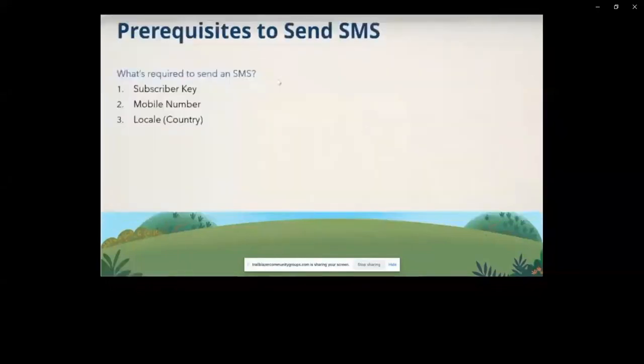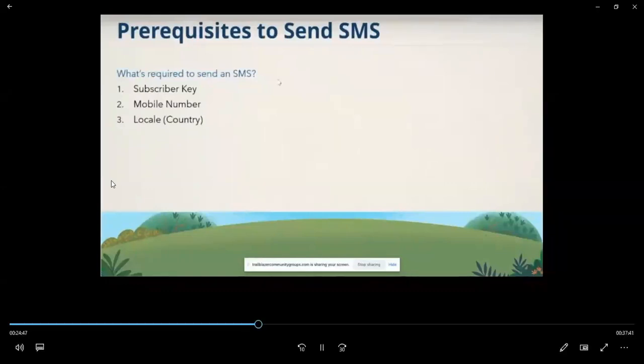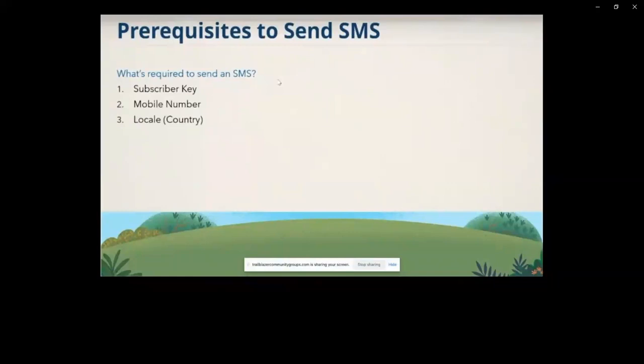And the most important thing before we jump into a demo: there are some prerequisites to send an SMS. So the biggest question: what is required to send an SMS? Everyone knows subscriber key is the most important thing. The other one is mobile number. The other one is locale. If you have not specified any locale properly, because there's a guide for locale, I'll showcase it at a later point of time.